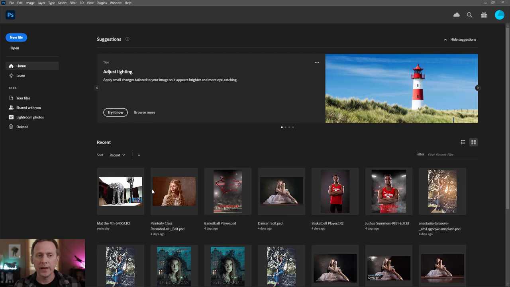But you may not, if you've never opened Photoshop and done anything, you may not have anything at all down here. But on the left side, we have the home screen, which is where you're at. The Learn button will take you to some of Adobe's tutorials and things like that. And then you have new file and open.